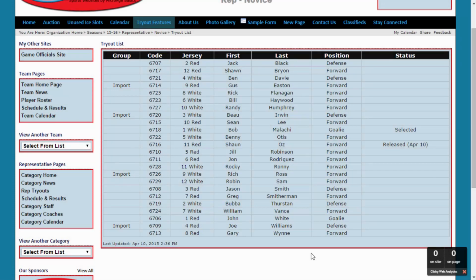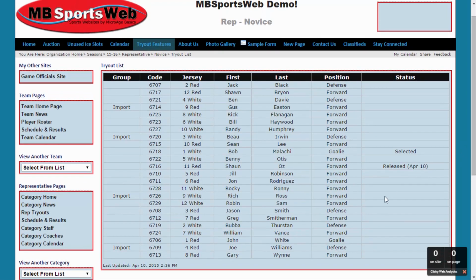So continuing to look at the same example that we've been doing for this entire video series, we've got this novice rep tryout list with basically every possible column of information now showing. And as you can see, we have the group code, jersey, first and last, full names, the position, and also the status showing. So we'll go over how to change these settings in a minute, but the one thing that I'll just point out is that if you have the status showing, the players who have been marked as released do show up in the list, and they will explicitly say they've been released.